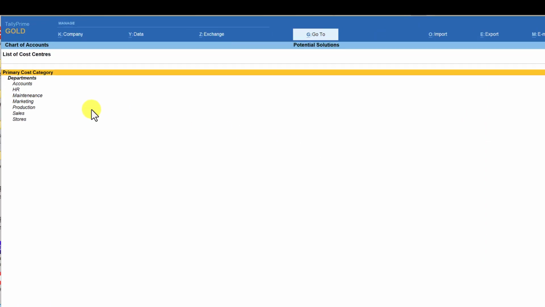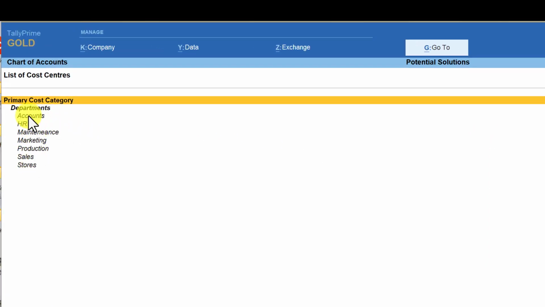Press enter. You will now see the cost centers have been created, and these cost centers are under the primary cost center of departments. Remember that once you enable cost center under F11 features, by default all the masters of profit and loss account, that is purchase account, sales account, income accounts and expenses ledger, will be enabled for cost center. Here you have to now revisit the ledgers for those you do not want to track cost center.